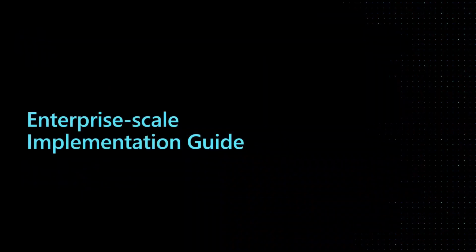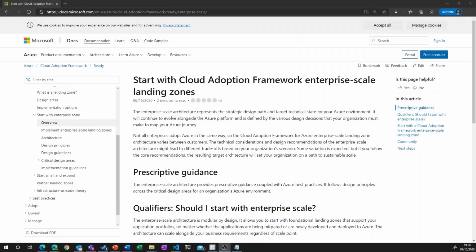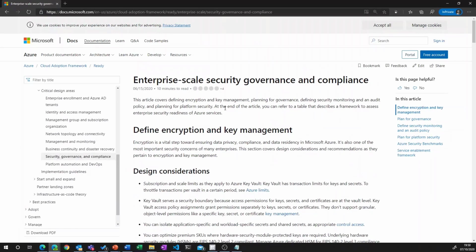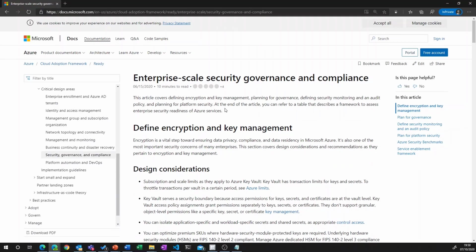Good. So that was a quick view on the design areas. Now I would like to show you how that looks like in the Cloud Adoption Framework. So therefore, let me quickly open my browser. This is now the enterprise scale architecture within the ready phase of the Cloud Adoption Framework. So going quickly to the critical design areas, that's where we have the 8 areas we talked about in the previous slide. As an example, let me go to the security and governance compliance part.